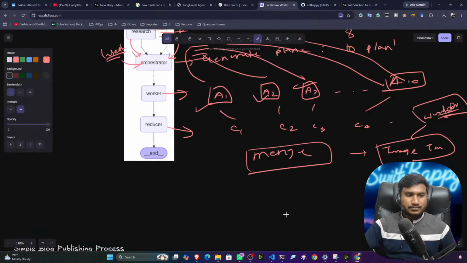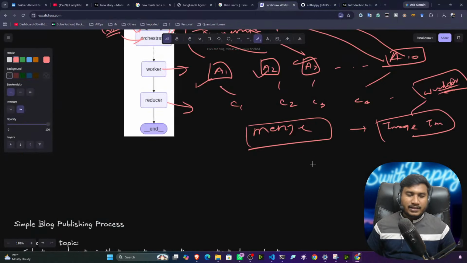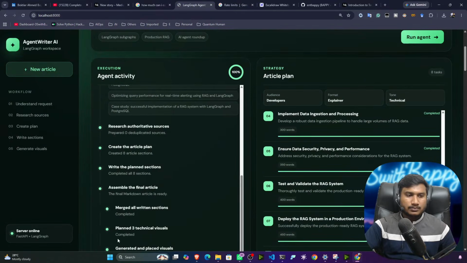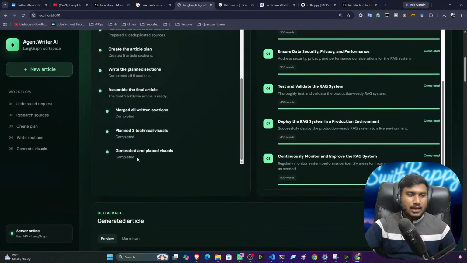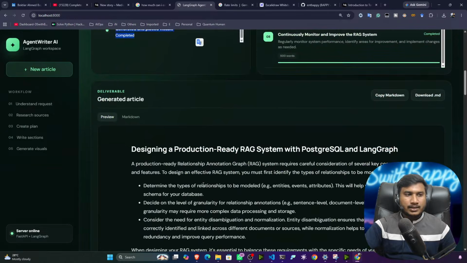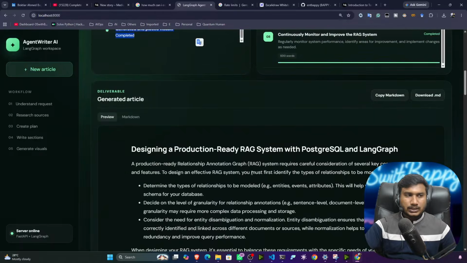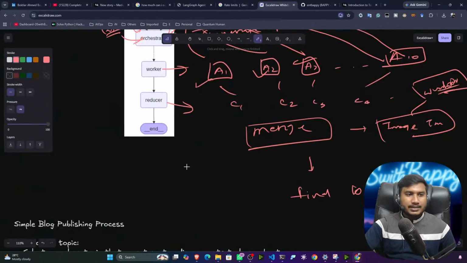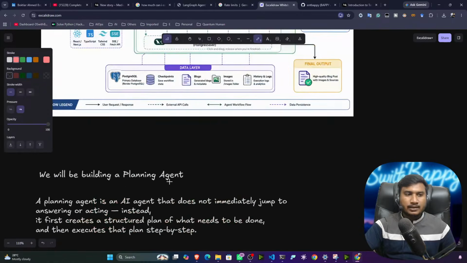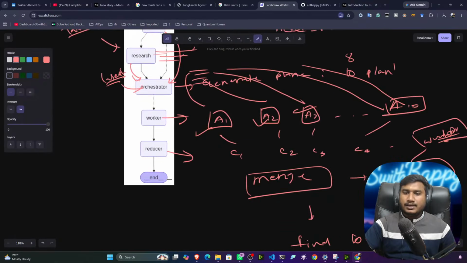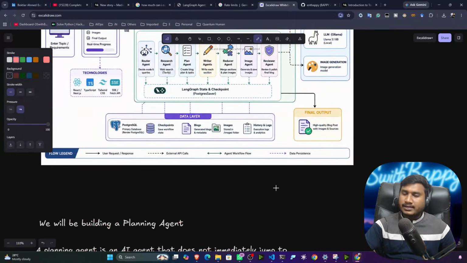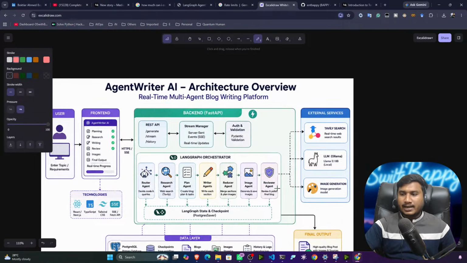This is called SubGraph. And once everything is done, we'll try to show the final block, like here we are showing the final block. After merging, after generating the visuals, we're showing the final block. Did you get it, guys? The entire architecture, the entire workflow, how things are working. If you understand this, implementing this agent would be very easy for you. We'll follow this architecture, this workflow, and step by step, we'll develop.